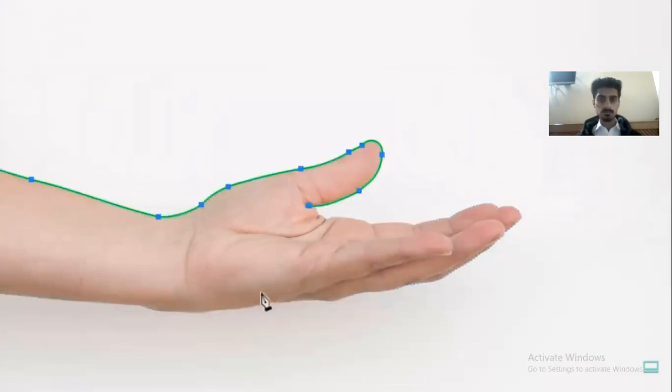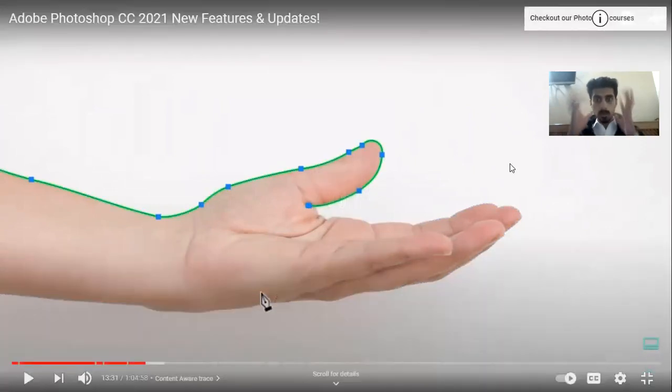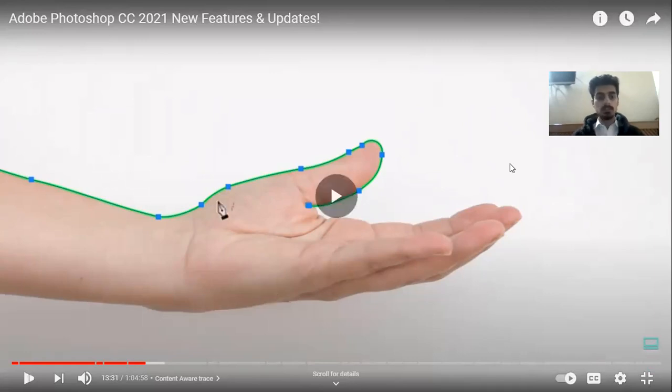Click once. It drew a line around the outside. Look how good it is. I'm good with the pen tool, but I'm definitely not. Boom. Content aware tool, content aware trace, rose. This is next level shit. That quick or that good.